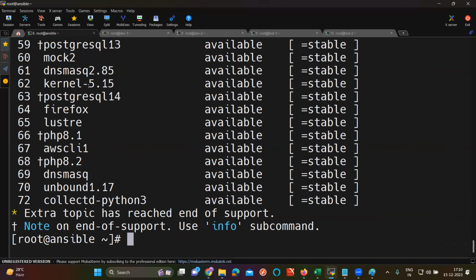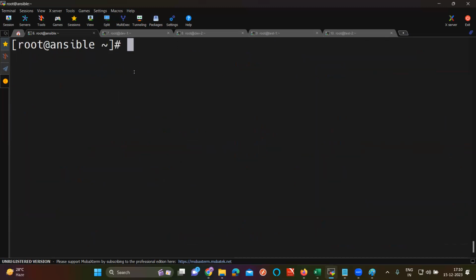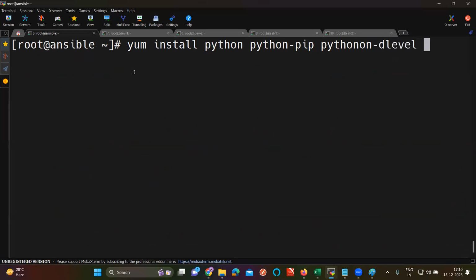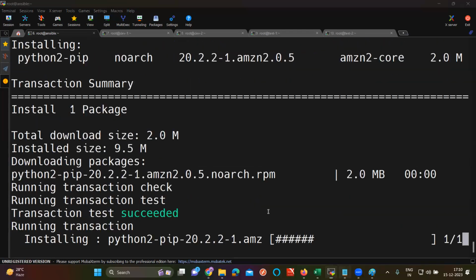Is it done now? Second thing is here. Sir, what is the dependency of Ansible? Python, right? Install Python. Yum install Python and write Python pip. Pip is a module, right? And write python-devel. So these are the dependencies of Python. Hit enter. And again, don't worry. Every command is there here.